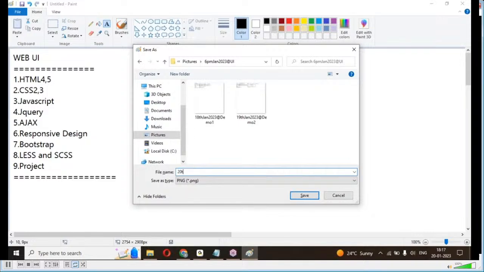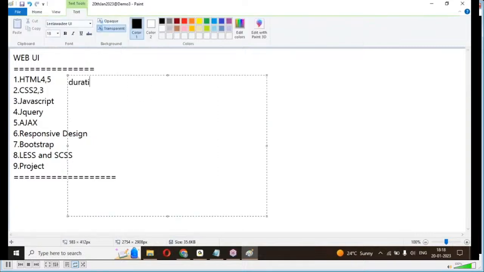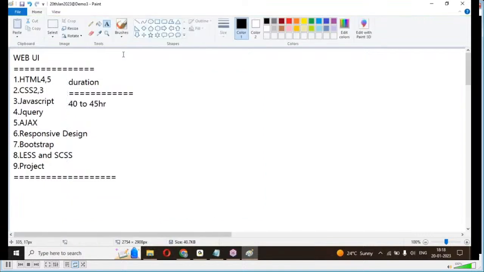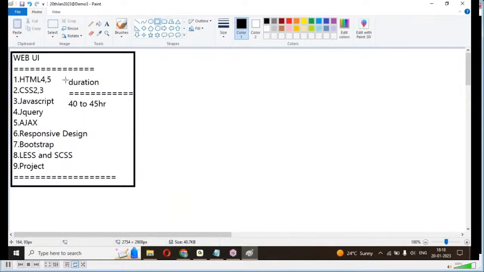Here UI is a user interface. To cover this content, I'll take the next 40 to 45 hours of sessions. So all these topics I'm going to cover in the next 40-45 hours of sessions.